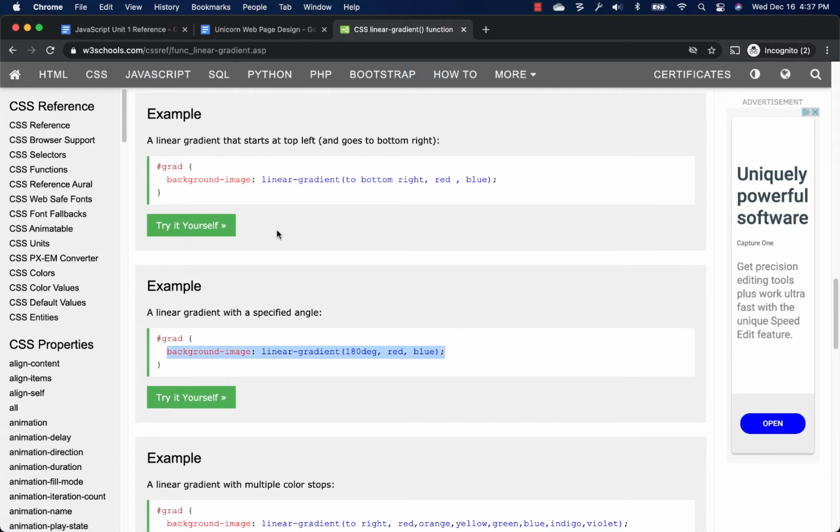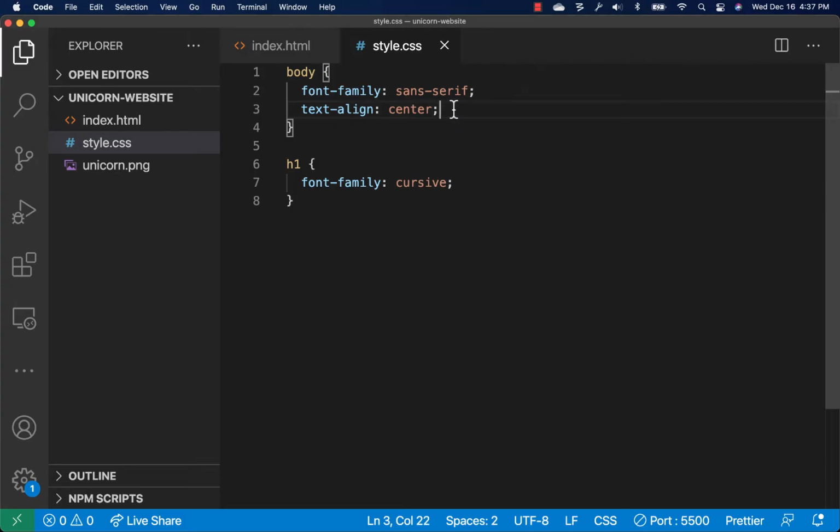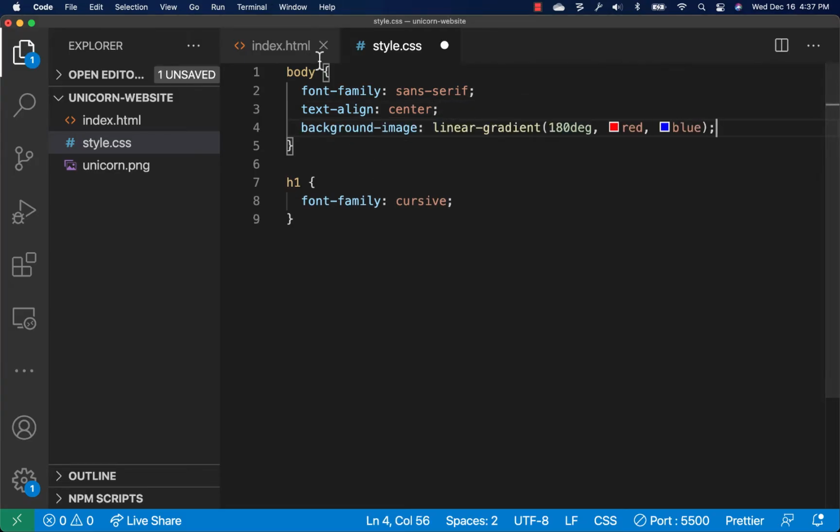So that's pretty important when you're searching. You're going to have to take the example you find online. You have to know which part of it you need and which part you don't need. And then also we'll have to tweak it once we copy it over. So copy this over. I'm going to put it inside my body selector again.